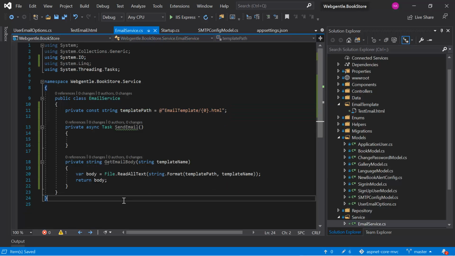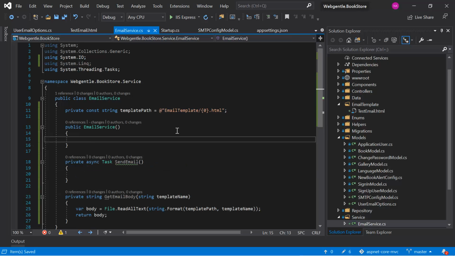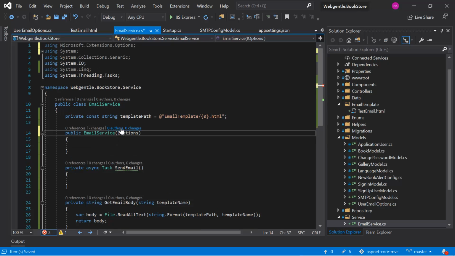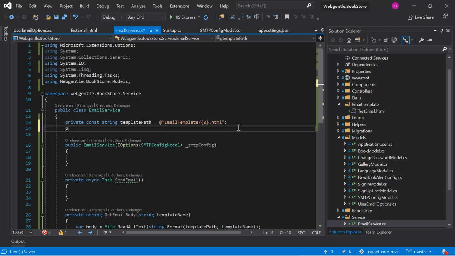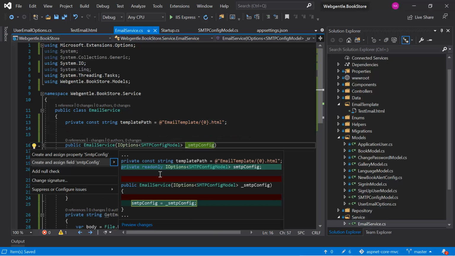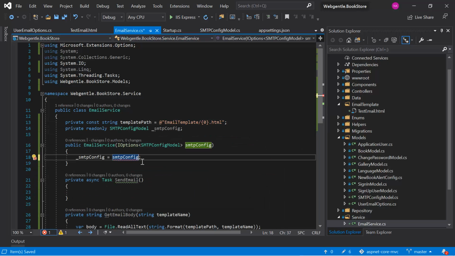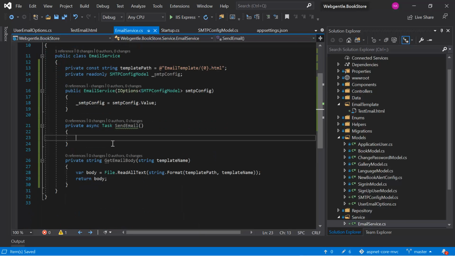Now it is time to design this SendEmail method. Now let's use a constructor over here, and in this constructor we can simply inject our configuration service IOptions, and in this IOptions we can pass the name of our model, and we can assign its value by using this Value property. Now we need to work on this SendEmail method.